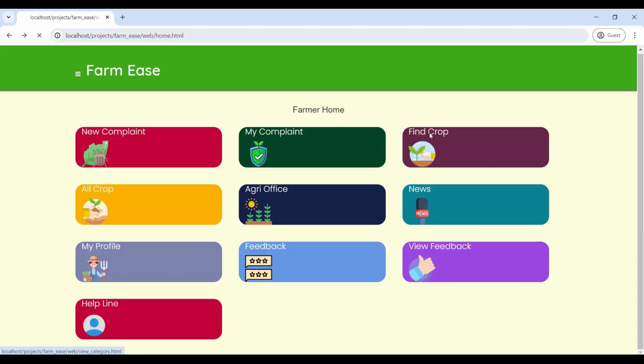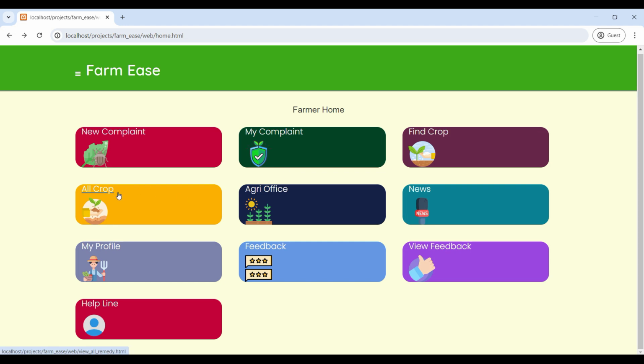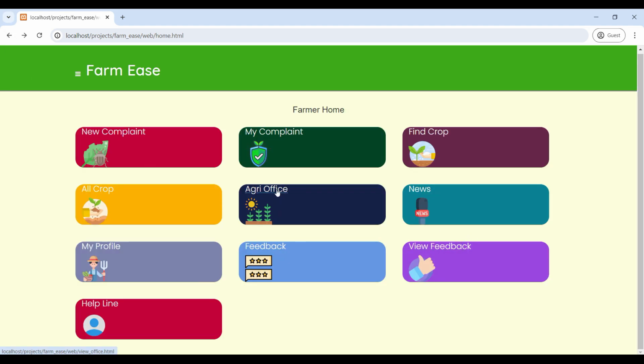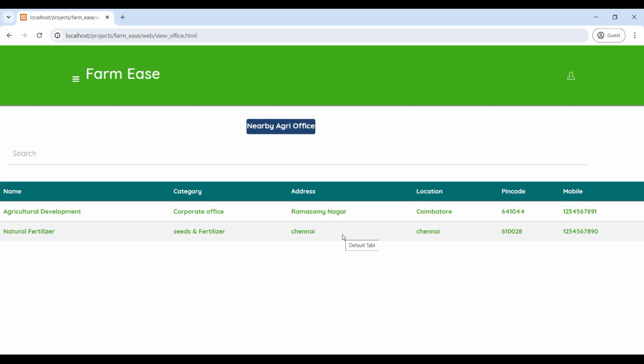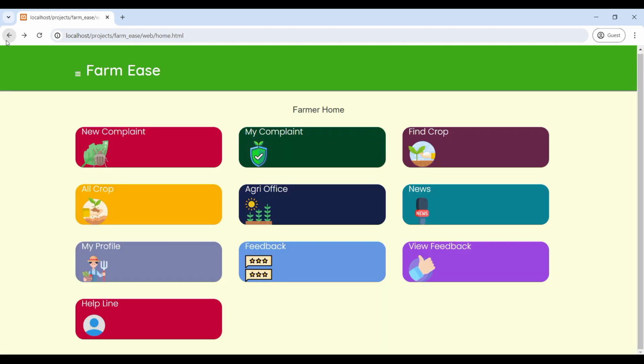Next go to find crops. Here you can view all categories of crops. Then click on all crops. Here you can view the crop and the details. Then go to the agri office. Here you can view all the agri offices and then search your location. You can find your nearby agri office.